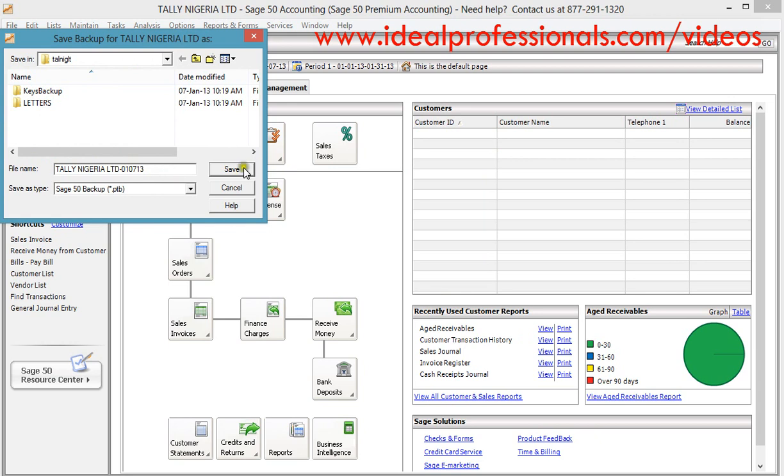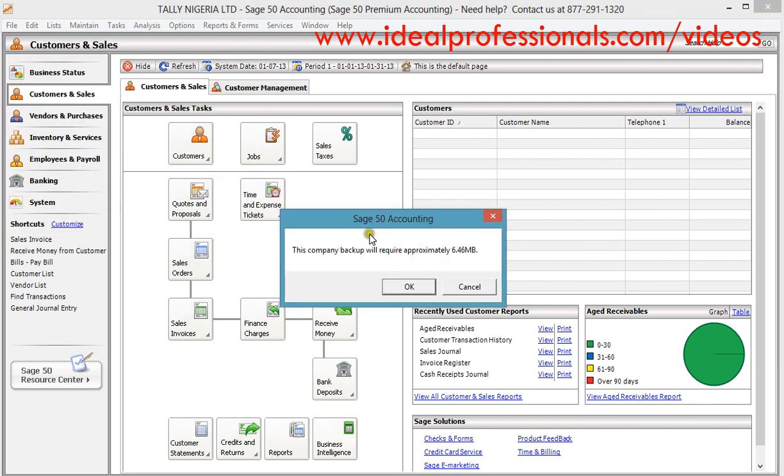So when you click on save, it will back it up. And click on save. Now it's telling me this company backup requires approximately 6.46 megabytes. I'll say okay. That's how to back up. Let me say cancel.